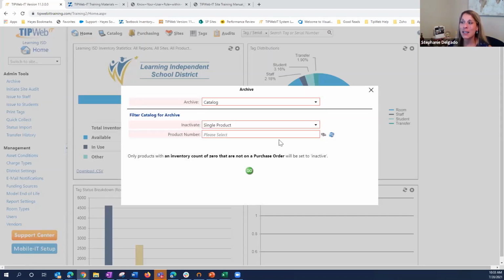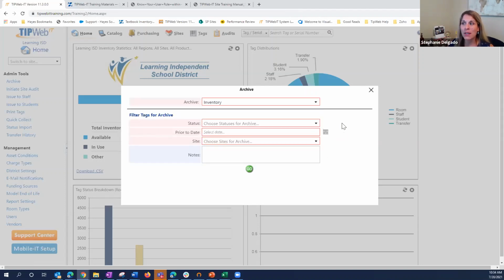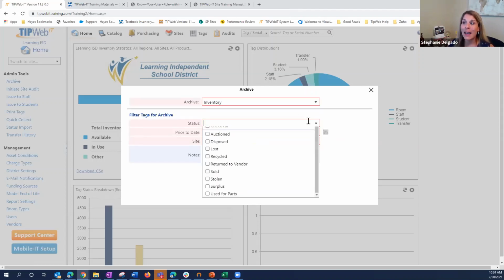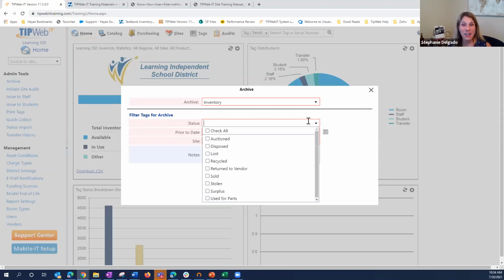But I can come in and continue to inactivate as many single items as I would like. And I could even do a full cleanup of my catalog as well if I wanted to do all. So that is catalog, everyone. I can also do it for my inventory. So those tags that maybe are in a certain status, that end of life status more so, right? As you see on your screen, auction, disposed, maybe those that have been lost for a certain period of time, as well as used for parts, surplus, and so forth. So I can choose a specific status if I would like.